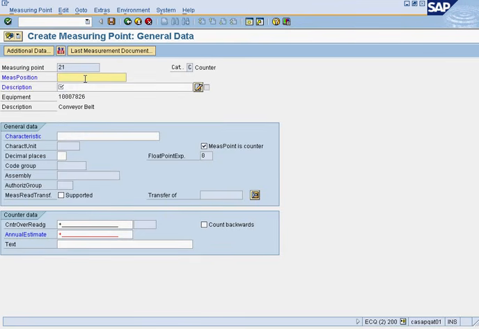First thing you got to do is measurement position. You choose a value that you wish to categorize this by. So in this case, I will call it logbook. And then I'll say that this is the measuring counter for conveyor belt usage.